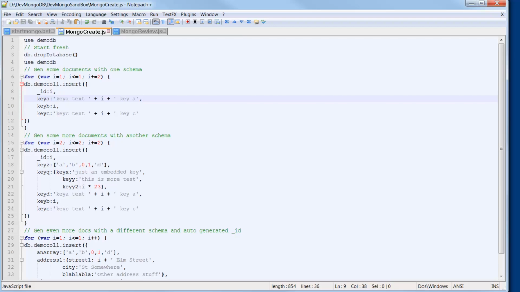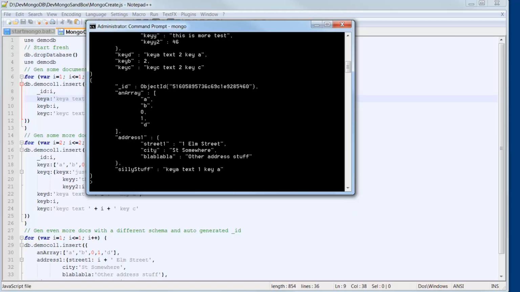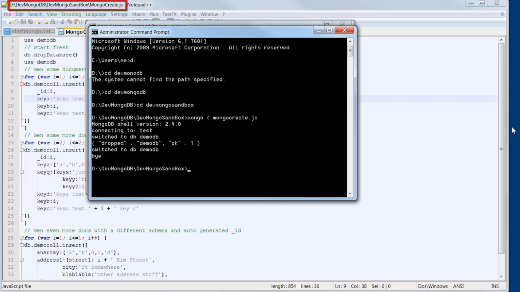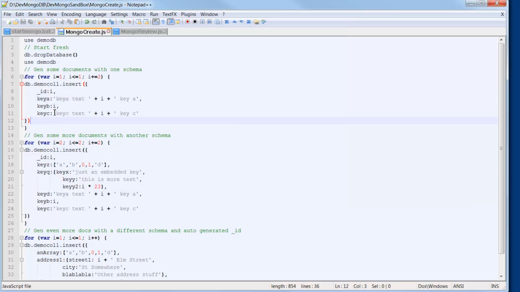So if I zip back out here, I can say mongo, because that's the mongo.exe. And then I pipe in from this file, my mongo create.js. And it executed it. And notice, here are those statements that I executed. Big whoop-de-doo. But let's go ahead and create a few rows here.